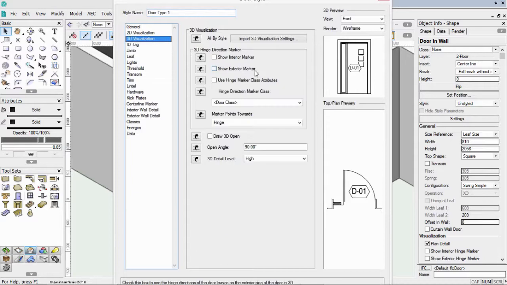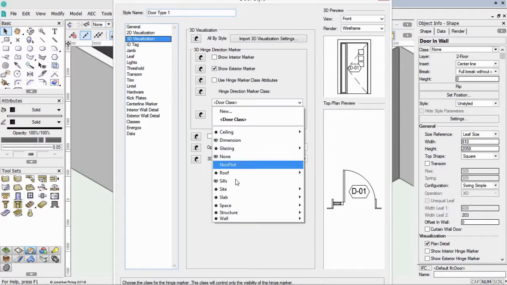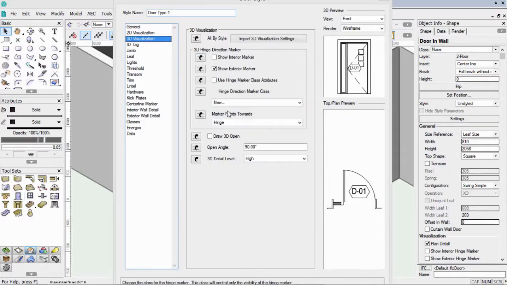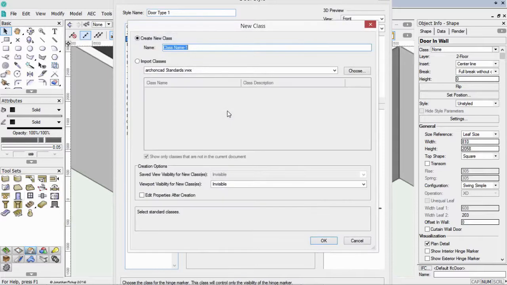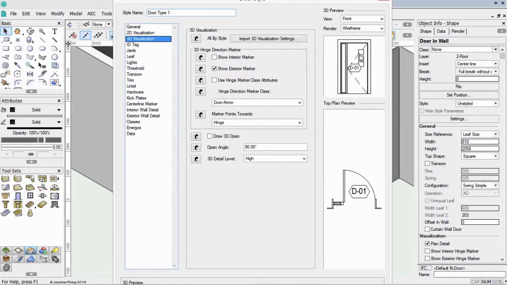3D visualization, we've already gone through this in part, but I want to show an exterior marker. So my hinge marker wants to be on a special class because this is something I do want to be able to turn on or off. So I'm going to put on a class, door arrow. So I want to be able to create some elevations where I see this opening marker and some where I don't. We don't want to see the door in 3D because that'll affect our elevations.